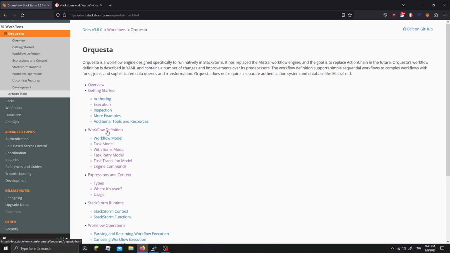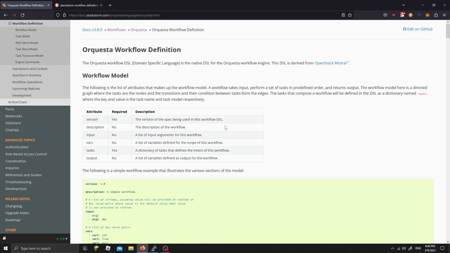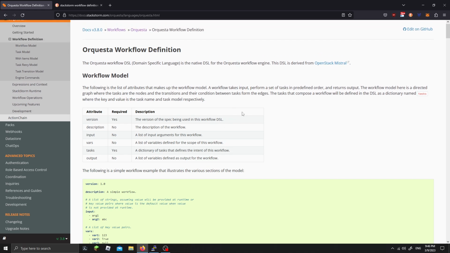Let's not go over each section of the workflow on this page. Here we have the workflow definition page. It has the workflow model, and here we see pretty much all the attributes that we can put in the YAML file that defines the workflow. The only required attributes are the version and the tasks. The version is just the version of the workflow that you want to specify, and the tasks are the list of the StackStorm actions that you want to add to the workflow.